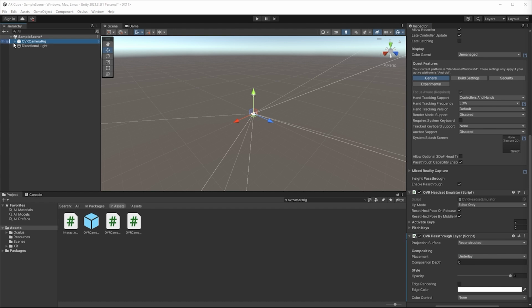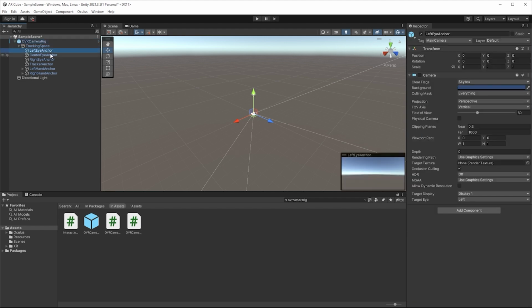Next, you want to expand the OVR camera rig in the hierarchy, expand tracking space, and you're going to see left eye anchor, center eye anchor, and right eye anchor.